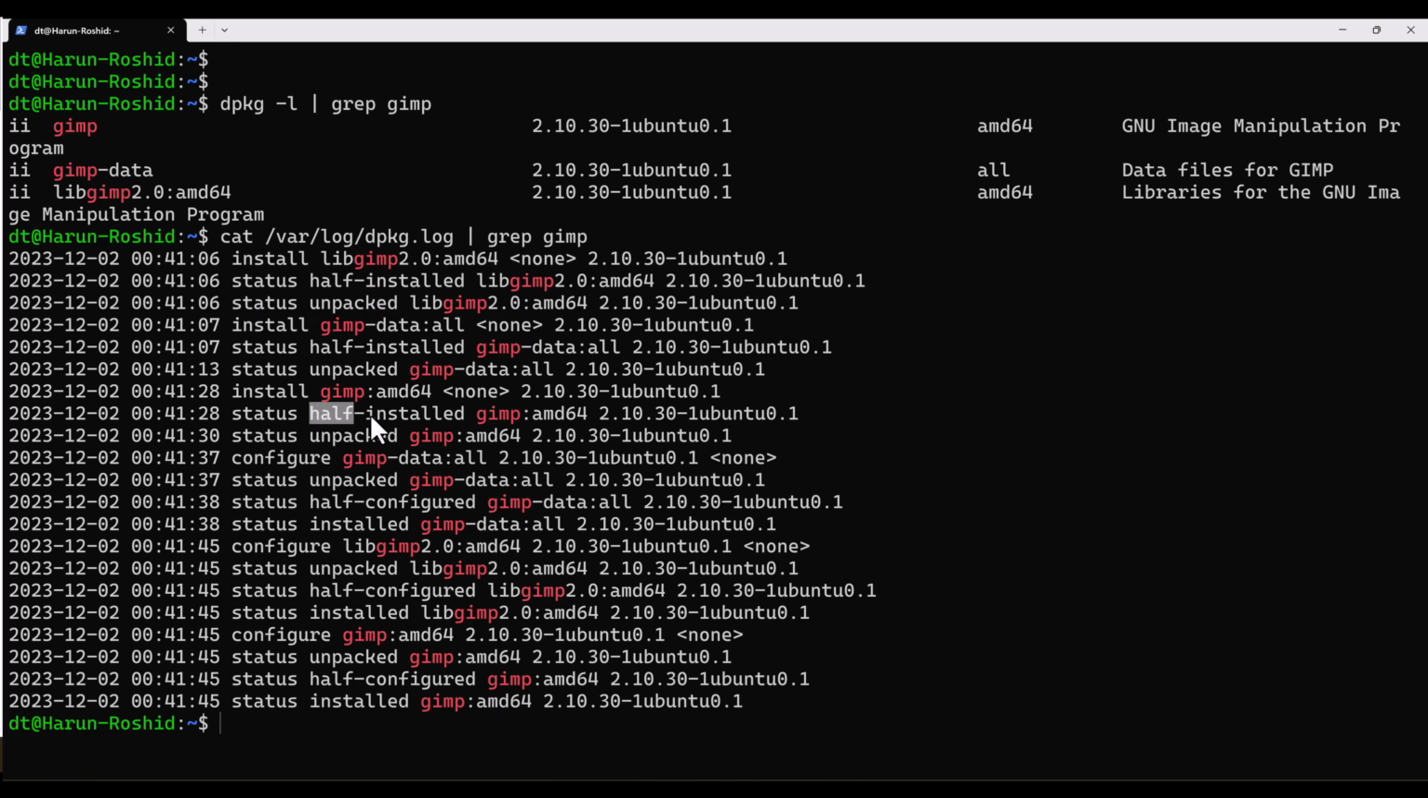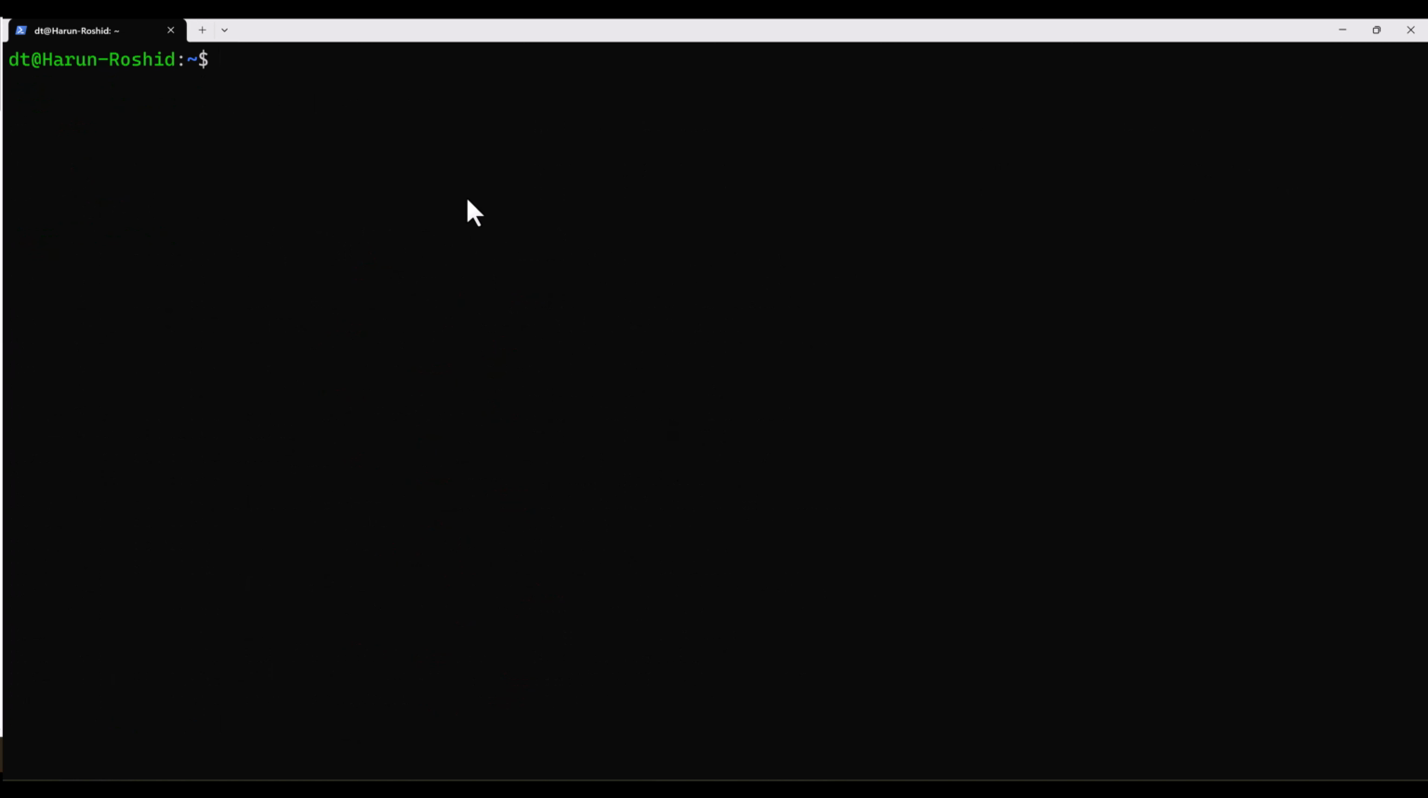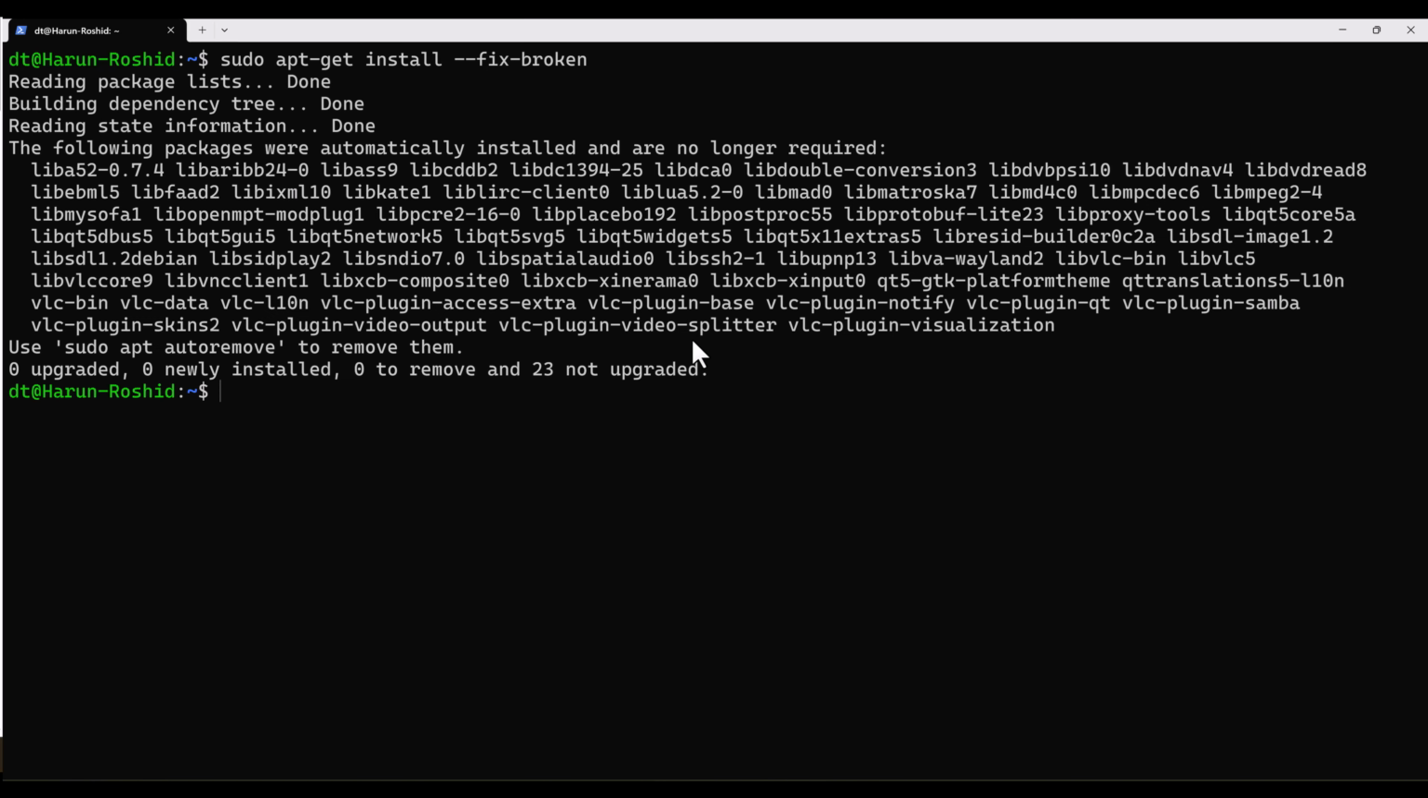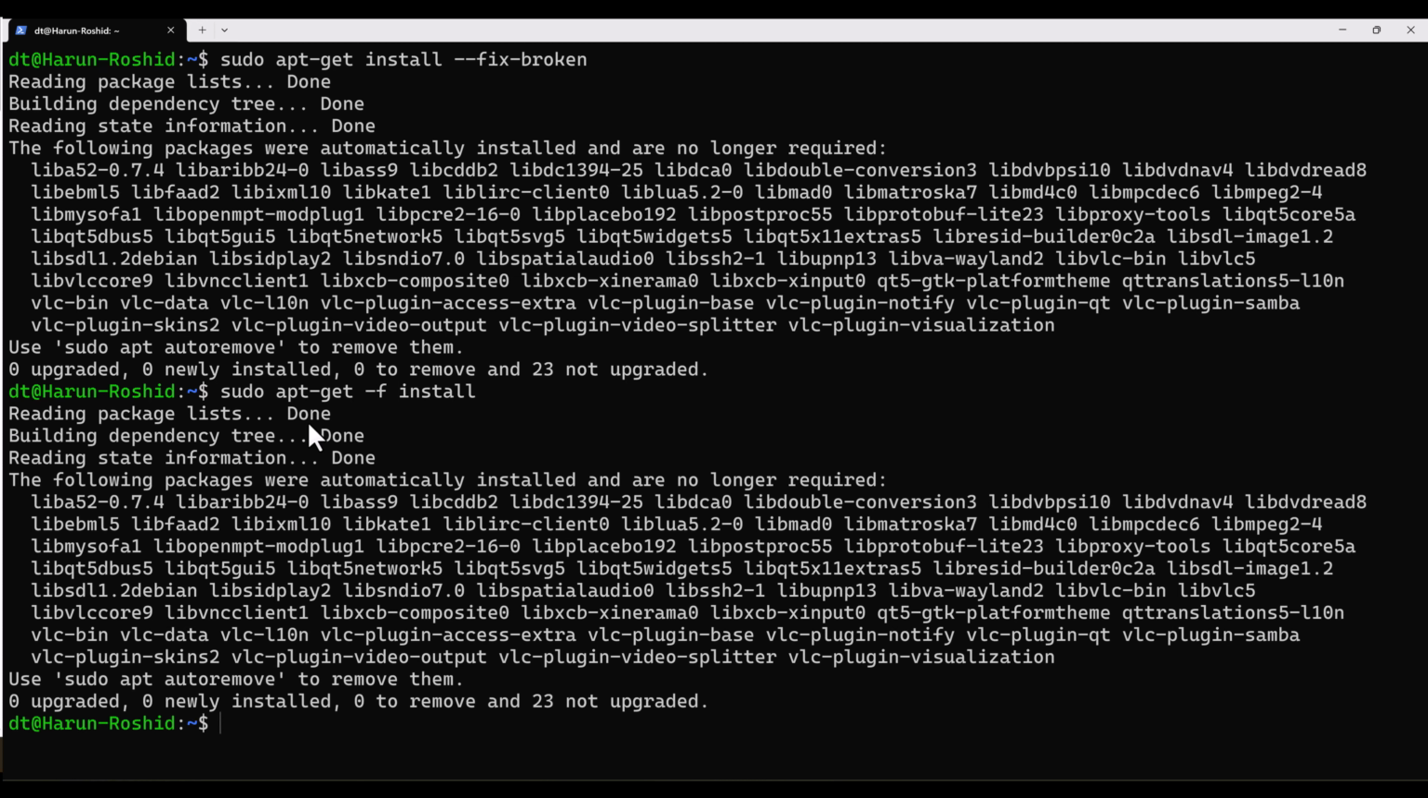To resolve this half-installed state, which is quite straightforward in Linux, we'll focus on fixing the broken package. The command for this is sudo apt-get install --fix-broken. This instructs the system to scan for issues, repair the broken package, complete the installation, and resolve any dependencies. After executing this command, it is good practice to check for any additional dependencies. We do this by running sudo apt-get -f install. This command ensures all dependencies are accounted for, as indicated by messages on the screen stating what is missing or confirming that no additional updates are needed.